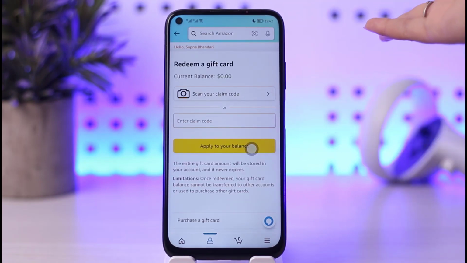This way you will be able to redeem your Amazon gift card and can use it while purchasing something from Amazon. So yes guys, this is how you can simply do it.